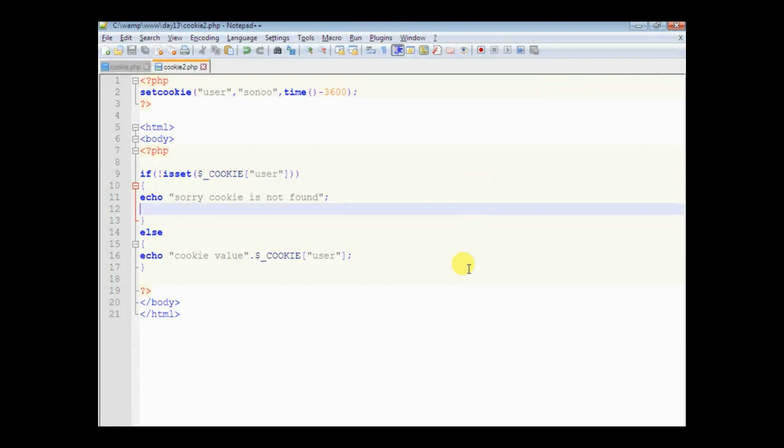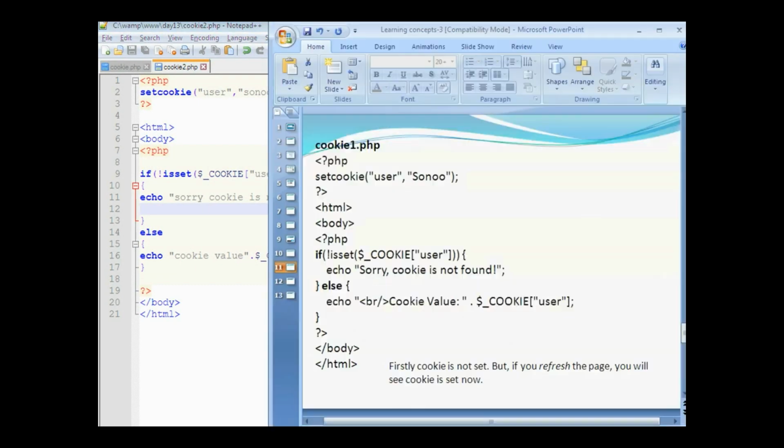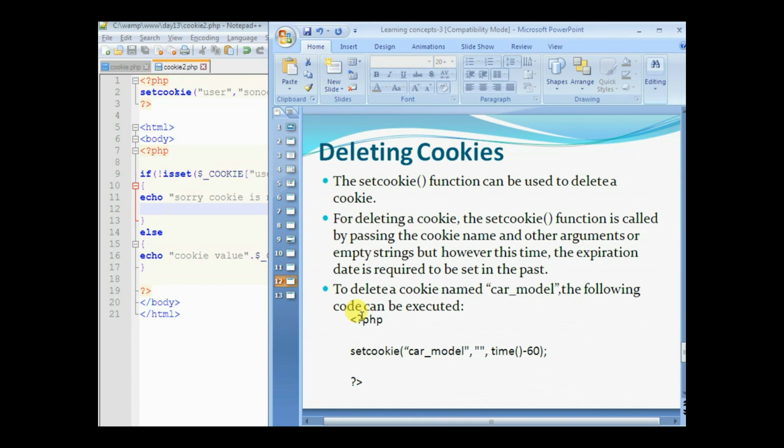The car model cookie will be there for this one, but the cookie won't be set. Why? Because 1 hour ago it is already deleted. So that is how the cookie will be deleted, and that is how the cookie will be set. I think you understand the concept of how the cookie works. Now this is how deleting a cookie works: setcookie is the function used, which can also delete a cookie.